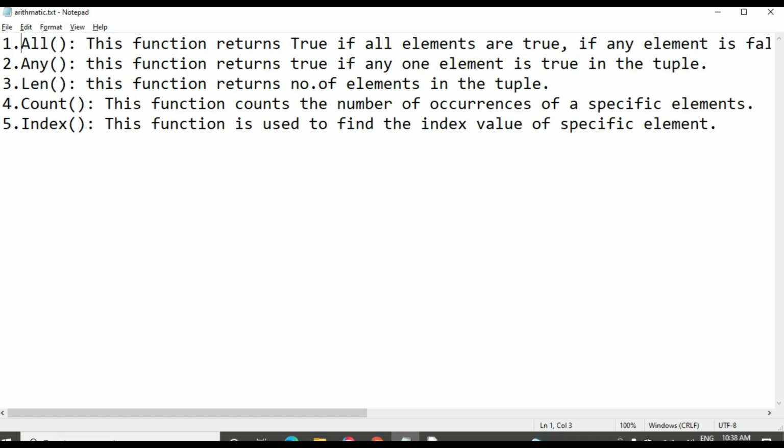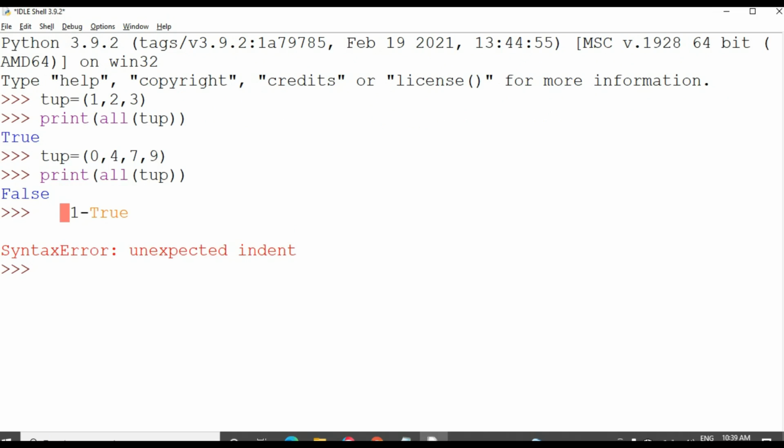Then the next function is any. That means if any one of the elements is true, it will return the result as True. For all, all the elements should be true, and only then it will display True. For any, if any one of the elements is true, it will display the result as True.